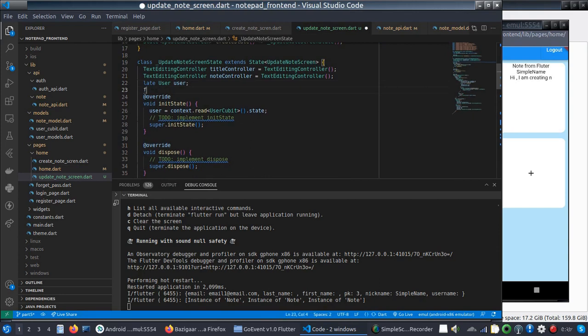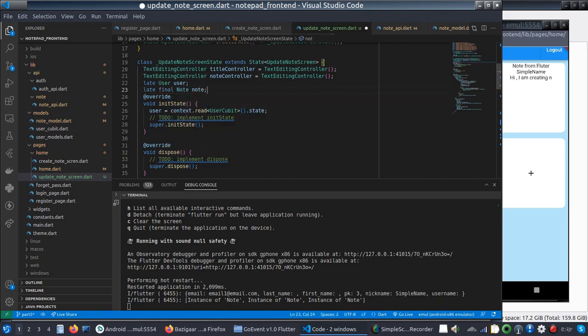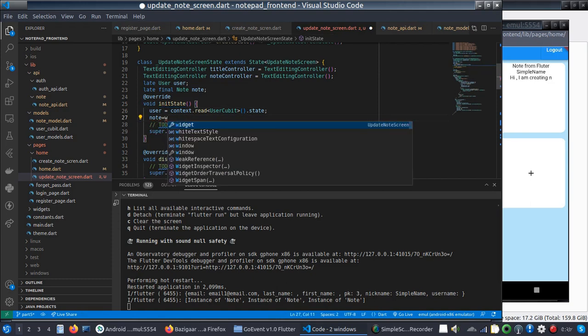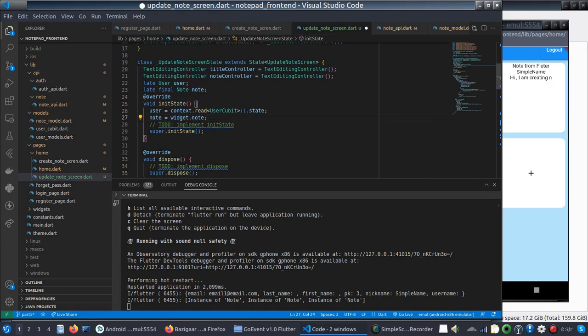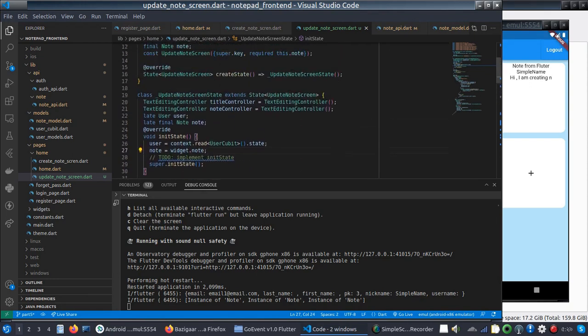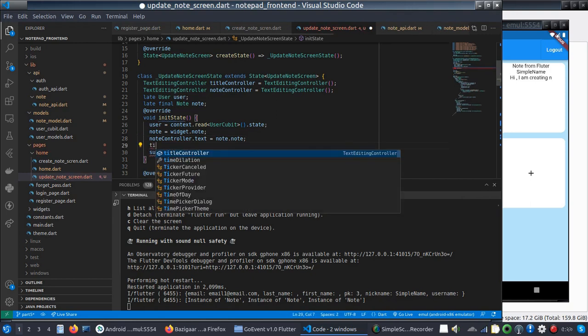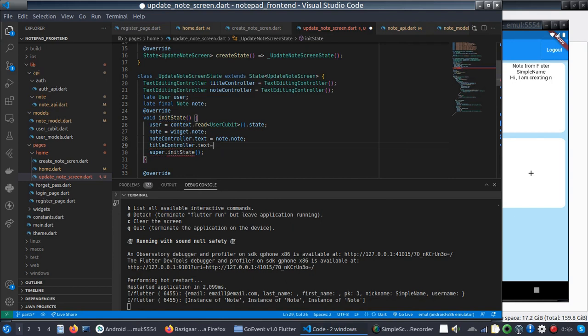So let's say final node of type node, and we'll assign the node from the parent widget. Node is equal to widget.node. This is the node we have, and there is a controller, title controller and node controller. So node controller.text is equal to node.node and title controller.text is equal to node.title.